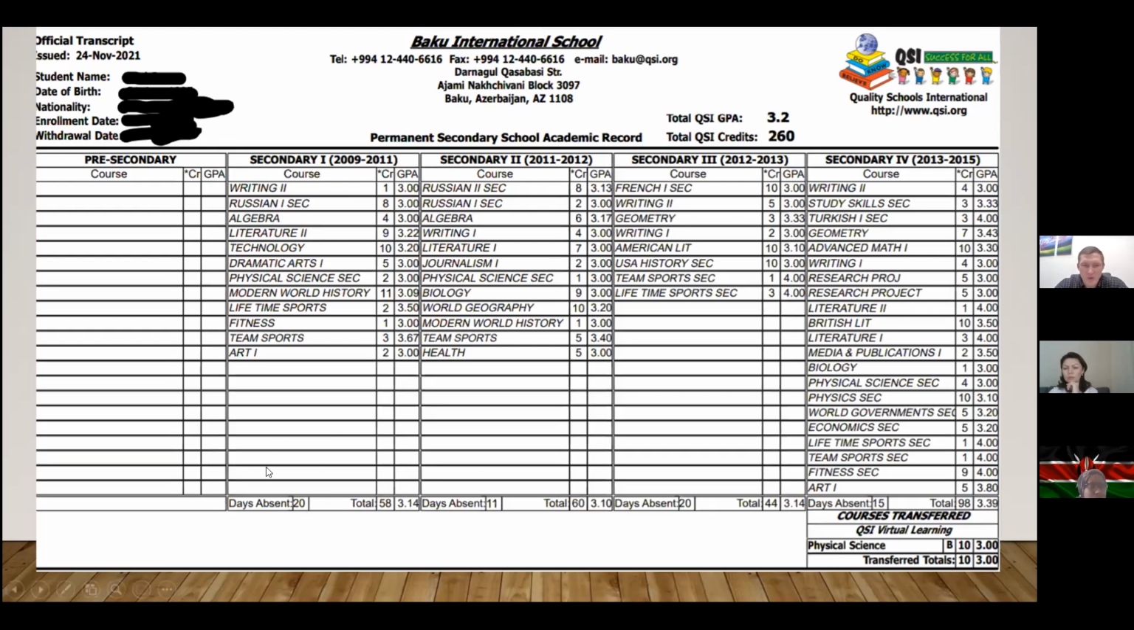So we'll look at those days absences, and then we'll look at that GPA. Now, the worst GPA you can get in QSI is that B, right? So you'll see that that is the lowest grade that a student can actually receive, a 3.0 GPA, and the highest is a 4.0.